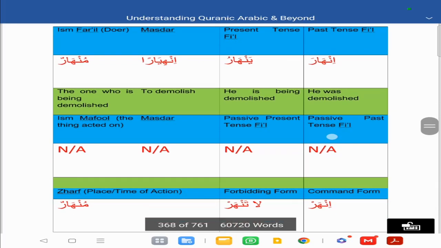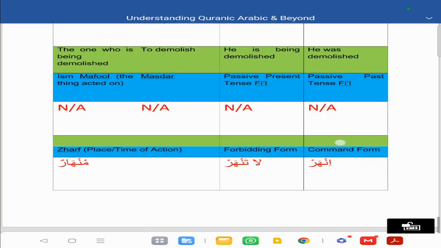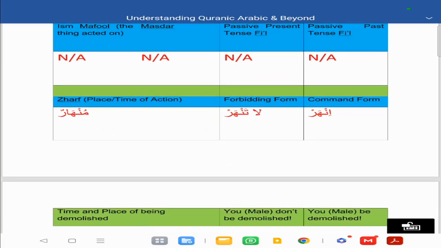So if we look at the present tense fi'l, it is yanharu, so we take the anta version tanharu, then we make it lightest, so the ra, the dhamma takes a sukoon, tanhar. Because it's harder to pronounce, the alif is dropped, so it's tanhar, and then the ta is dropped at the start, and because the new first letter noon has a sukoon, we add an alif. The second to last letter, the ha, the new one, has a fatha, therefore the alif will take a kasra, so it becomes inhar, which means you may demolish.